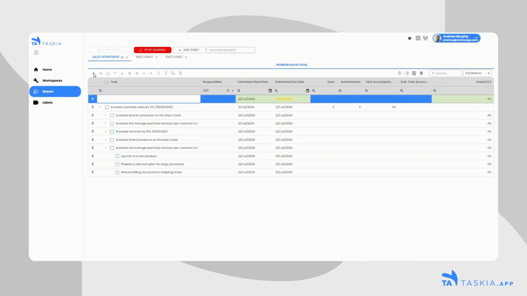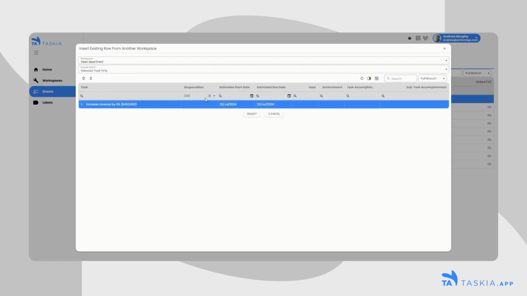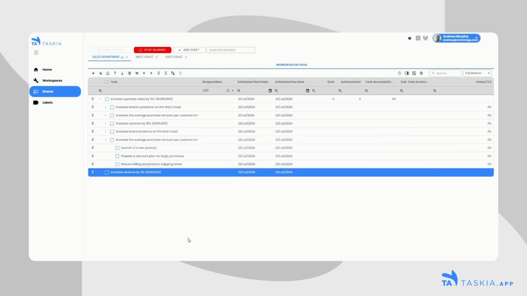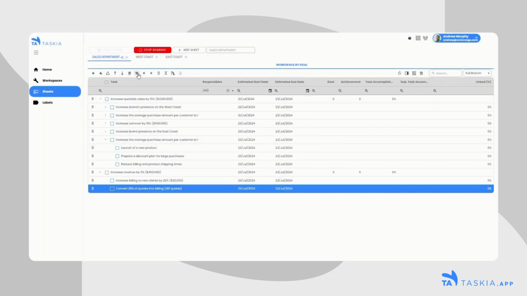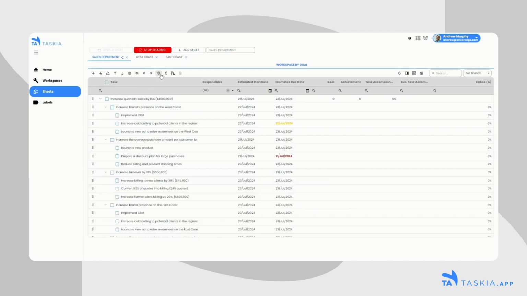You can create tasks, recycle tasks from other workspaces, bring descendants or ascendants of tasks, delete or hide tasks, move up or down the hierarchy of a task, and expand and collapse tasks as you see fit.